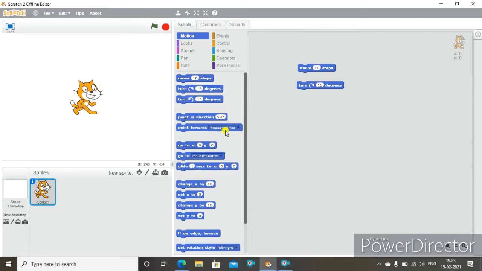And next you have if on edge, bounce. It is at the bottom of your motion blocks. This block is used when your sprite walks and touches the edge of your screen. If you are not using this block, your sprite will walk and move out of your screen. If it goes out, it won't come back, right? It keeps walking. But if you use if on edge, bounce, when your sprite touches this wall, it will automatically turn back and move in the opposite direction. And if it touches here, again it will walk like this. This is what if on edge, bounce does.